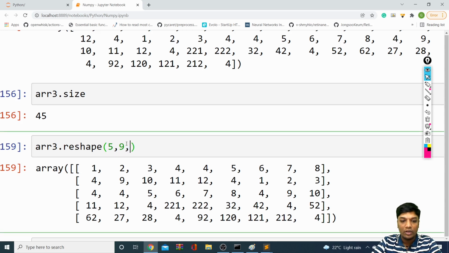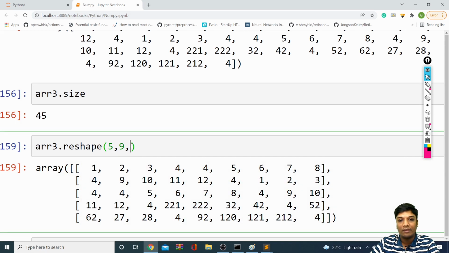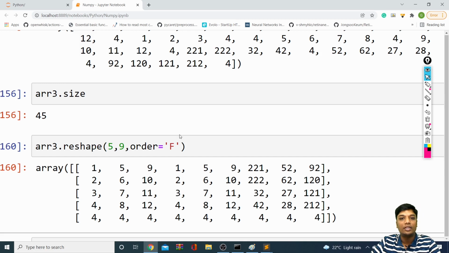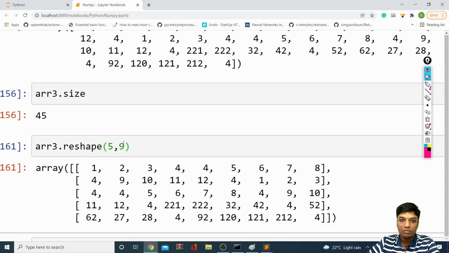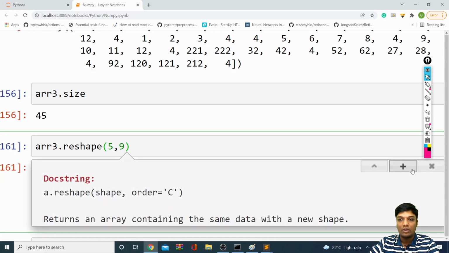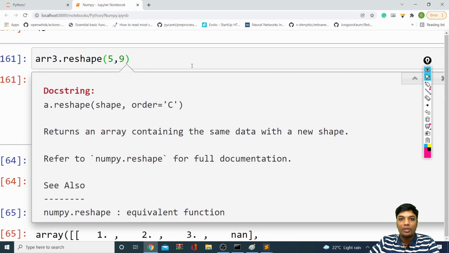Here also you're having order, so depending upon your requirement, you can do. By default the order is C, but you can make it F, and you can convert in that way. It's your wish. Ultimately, how you want to convert is our requirement. Most of the cases we go for row major, order C itself. In most of the cases we go for order C. Order C will be helping us in many cases.